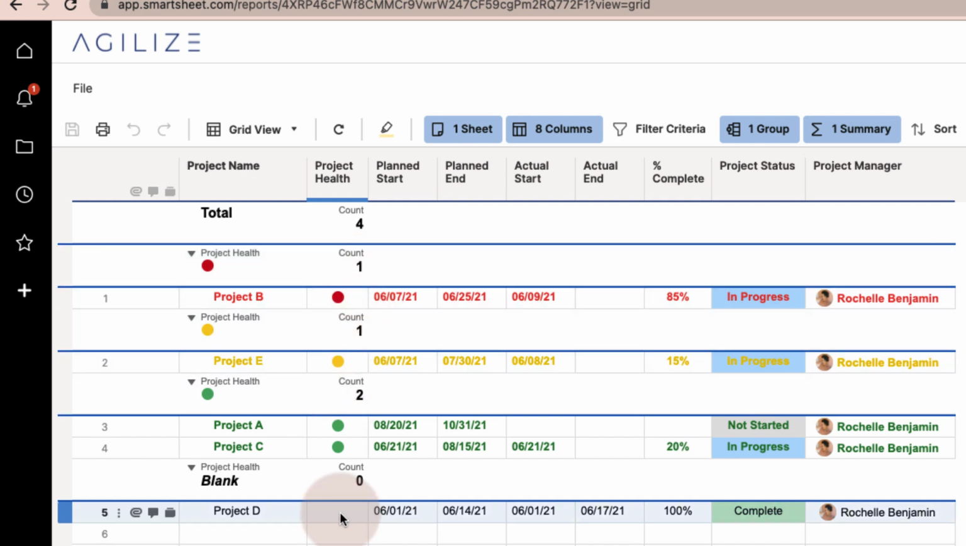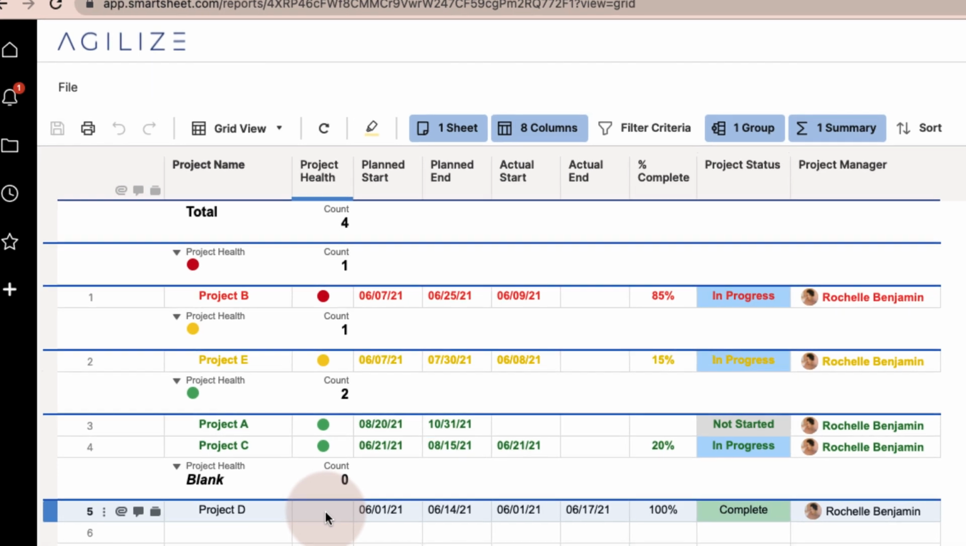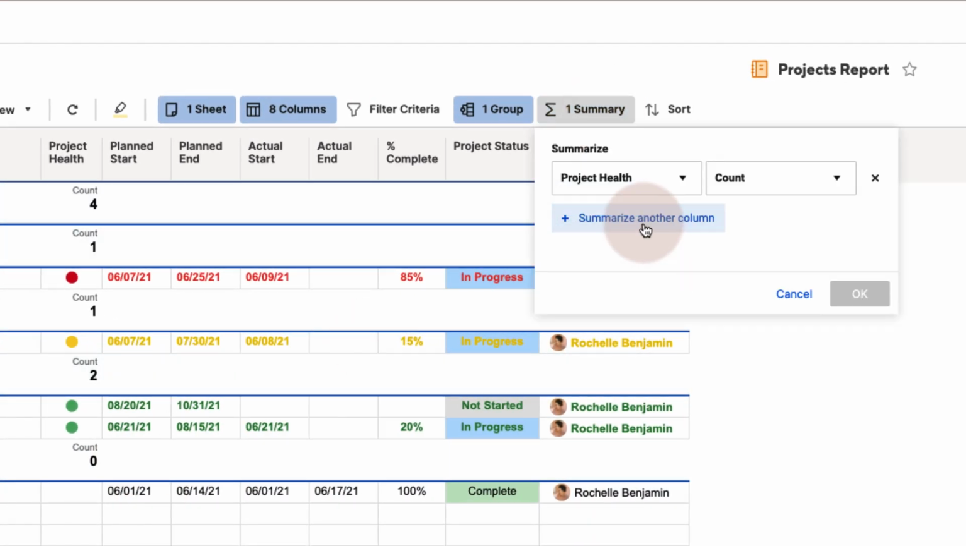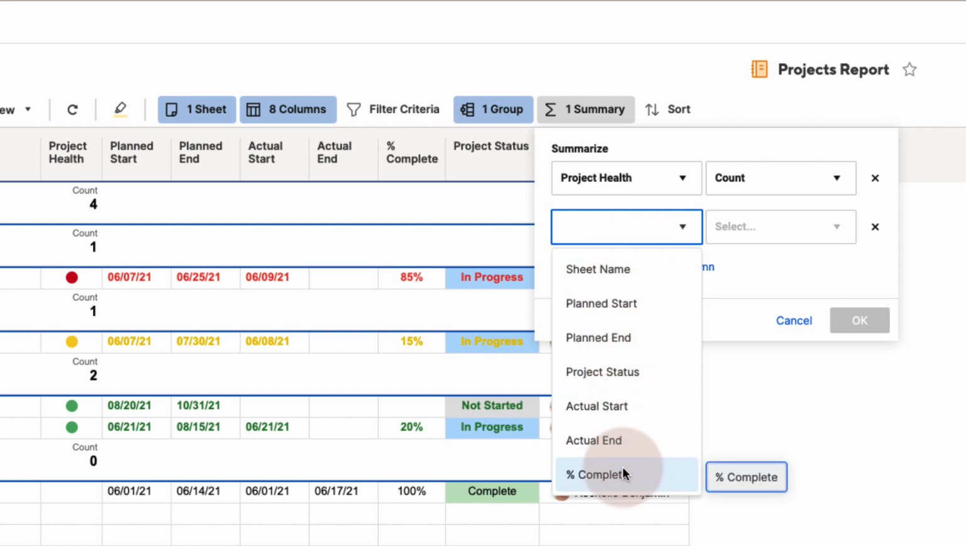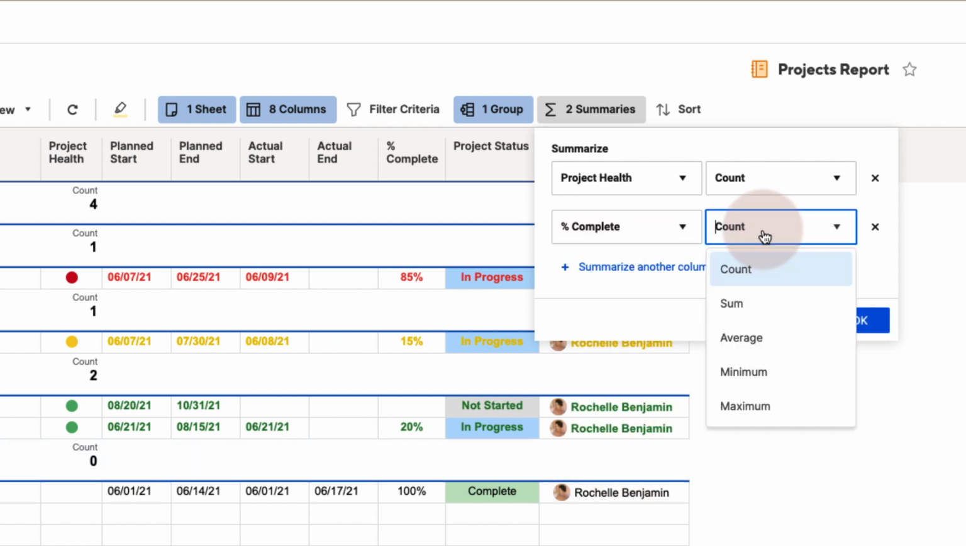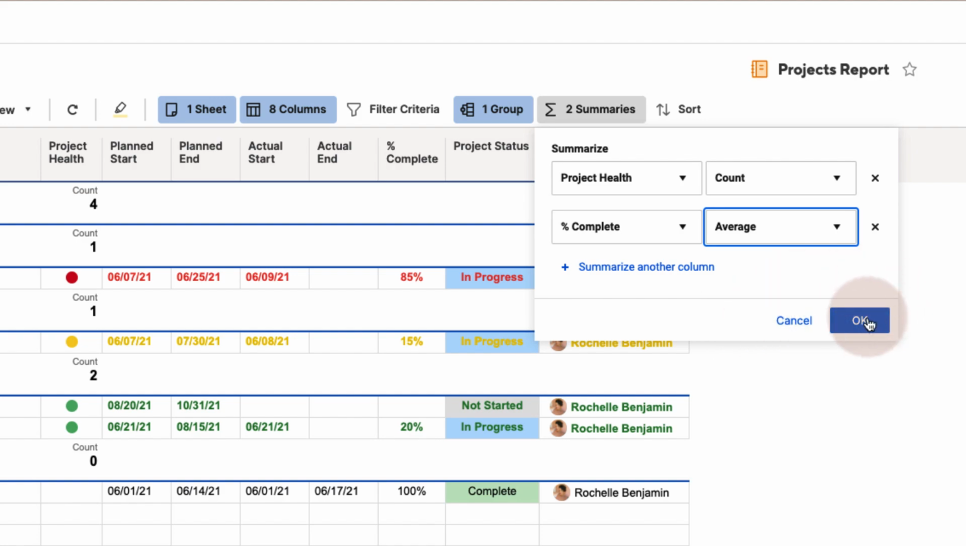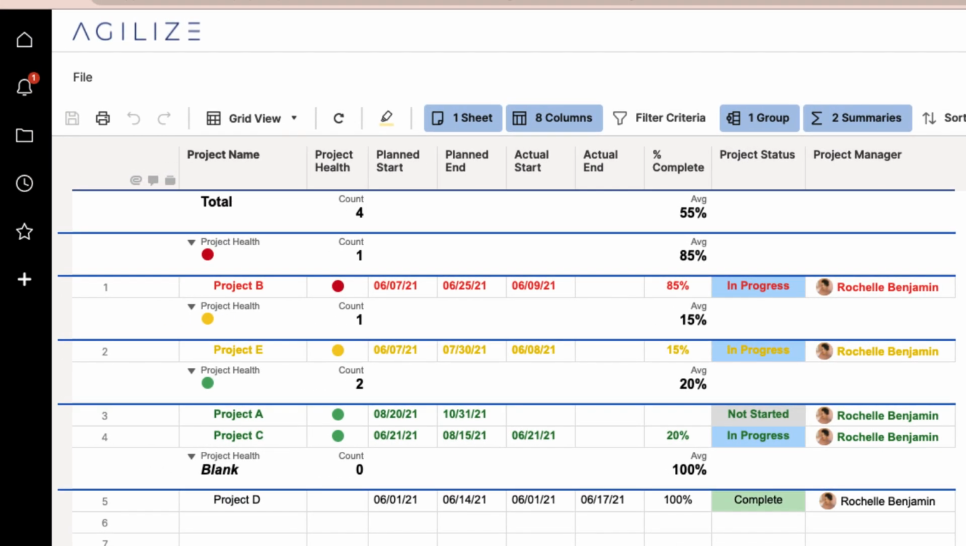Now let's add our second summary for our percent complete column. Click Summarize Another Column and select the percent complete column. In my second drop-down field, I'd like to know the average percent complete for each of my project health buckets. So I'll select Average, then hit OK to apply. Just like my project health column, I can see the average percent complete for all of my projects and the projects for each project health bucket.